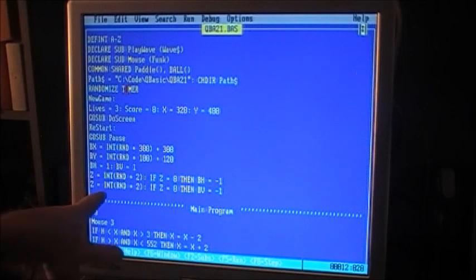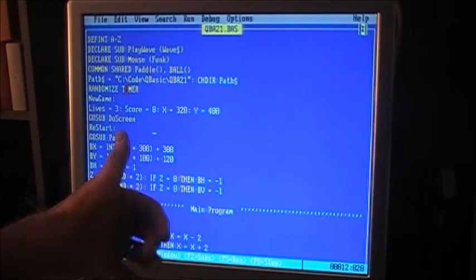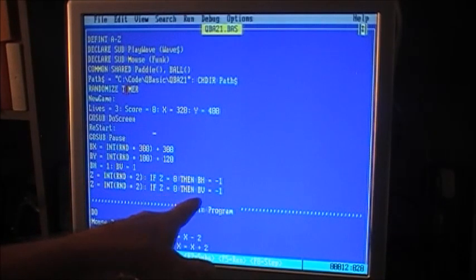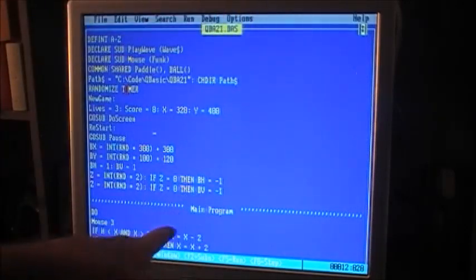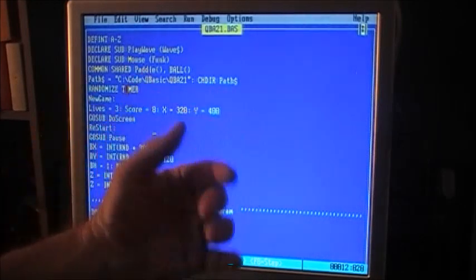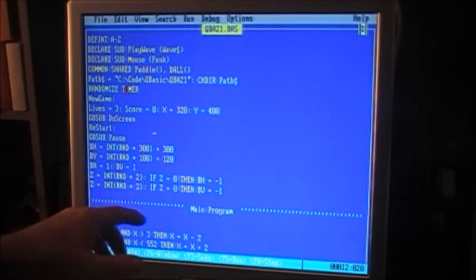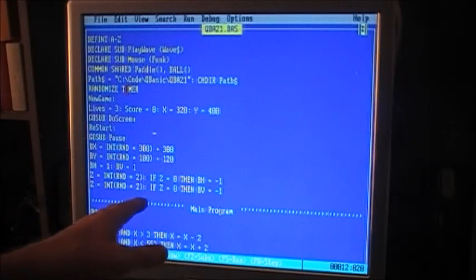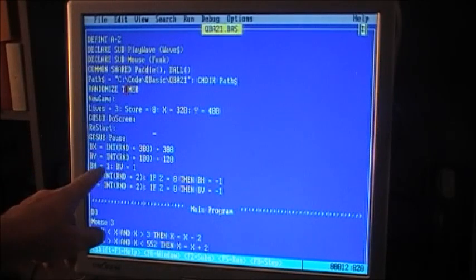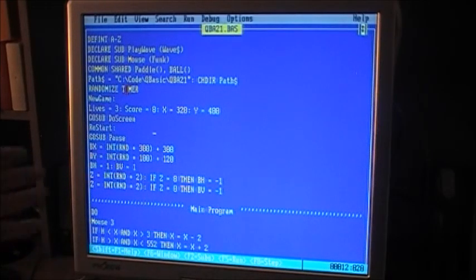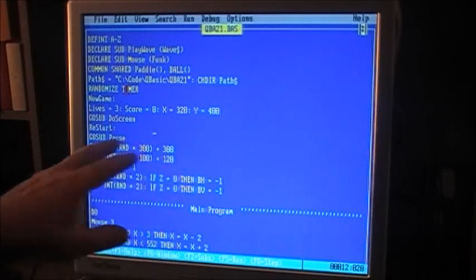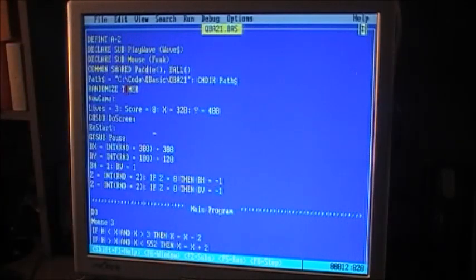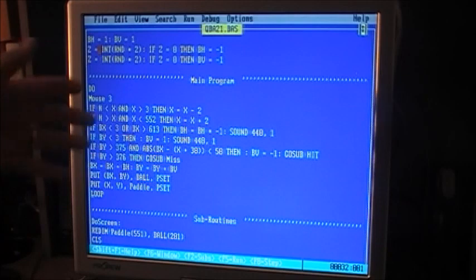And again, same thing here, we're pretty much just flipping a coin. If this turns out to be 0, then BV equals negative 1, we're going to go up. That's the vertical direction. But otherwise, if that's 1 or more, then BV stays 1. It's going to be 0 or 1 because we chop off the integer. Okay, hopefully you understood that, but it just randomizes the direction of the ball, where it starts, which way it goes. Alright, now we're ready to start our main program loop.